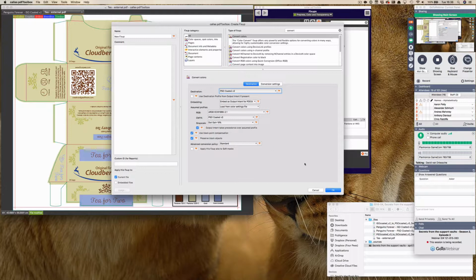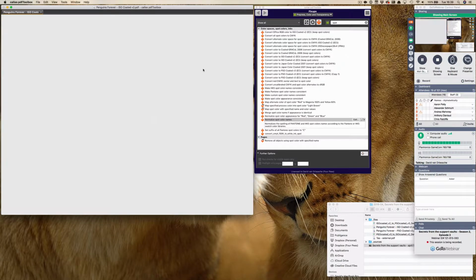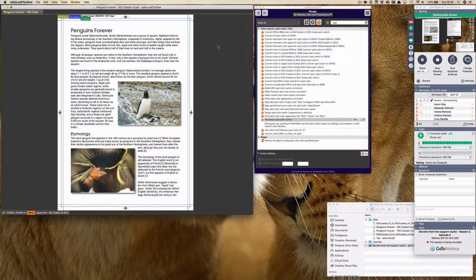There's much more that you can do with color conversion. I've picked out the convert color fixup to focus on, but there are definitely more things that you can do. I'm going to stop here. If you have specific questions, don't hesitate and put them in the questions box. But I'm going to close this, and I'm going to look a little bit more at DeviceLink profiles for the second part of this conversation.